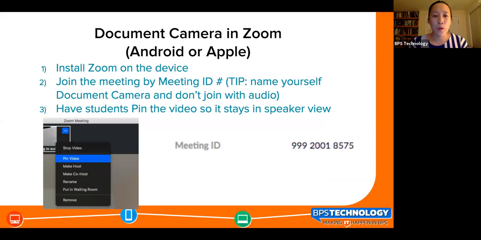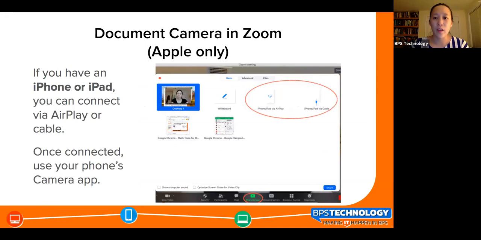Now, I recommend, whether you have an Android or Apple device, to use the document camera in this way, to set it up by joining the meeting. Zoom does provide the opportunity to connect your iPhone or iPad via AirPlay or via cable, and that's also a possibility that you can use your device, your Apple device, as a secondary document camera.